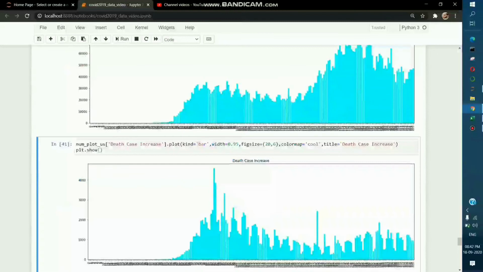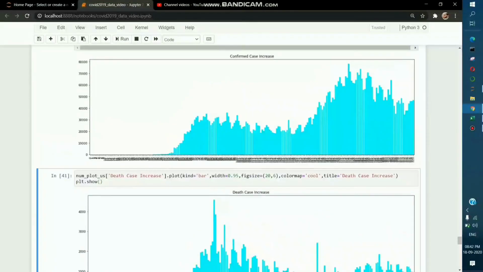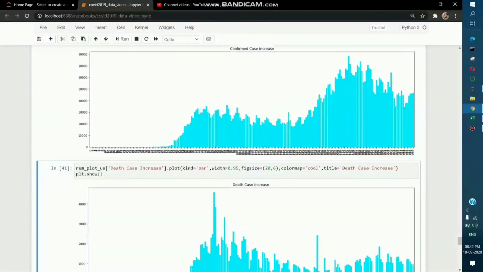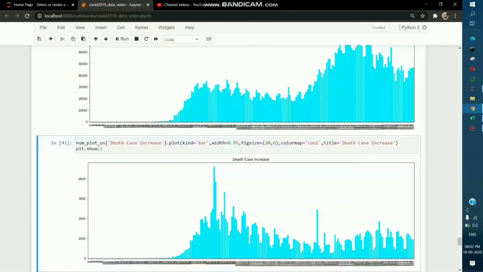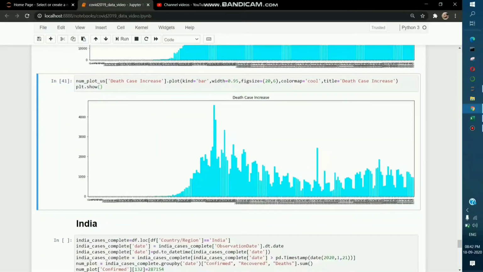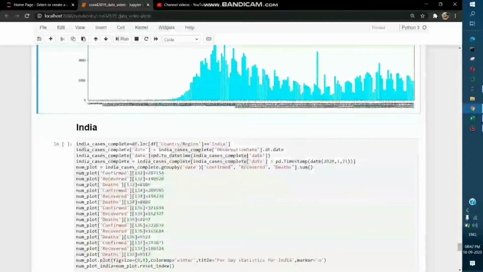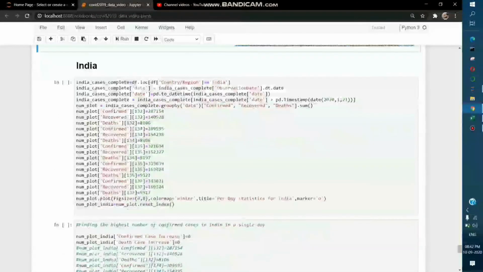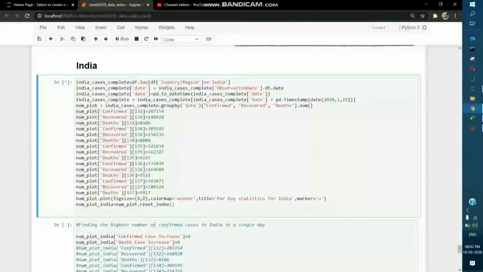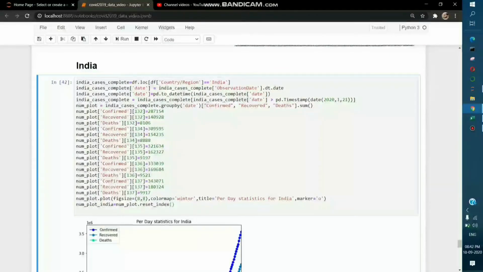That's a lot. That's the reason why the USA has the most number of confirmed cases and death cases in the world. Death rates have also seen a similar increase, with the highest number of deaths reported on 16th of July.